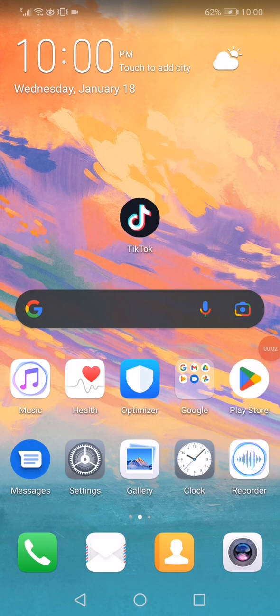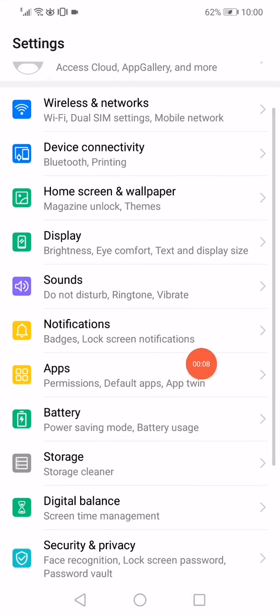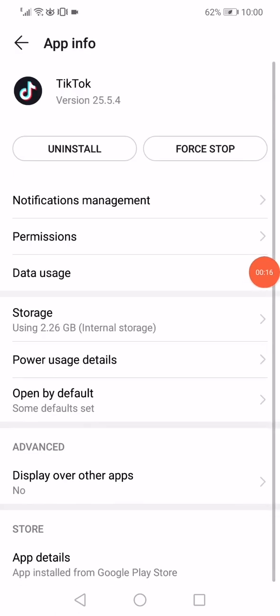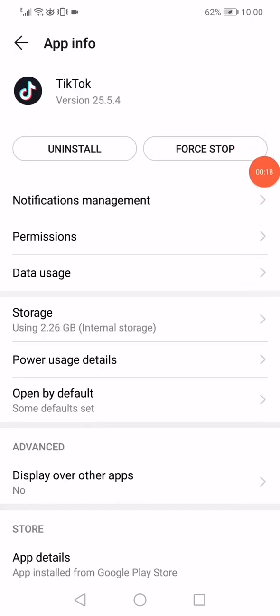How to fix TikTok effects problem in less than 50 seconds. First thing you want to do, guys, open the settings and then go to the apps manager. Open the apps. Now on this page you will find all the apps that you have on your phone. Click on TikTok app like this and then click on the force stop option.